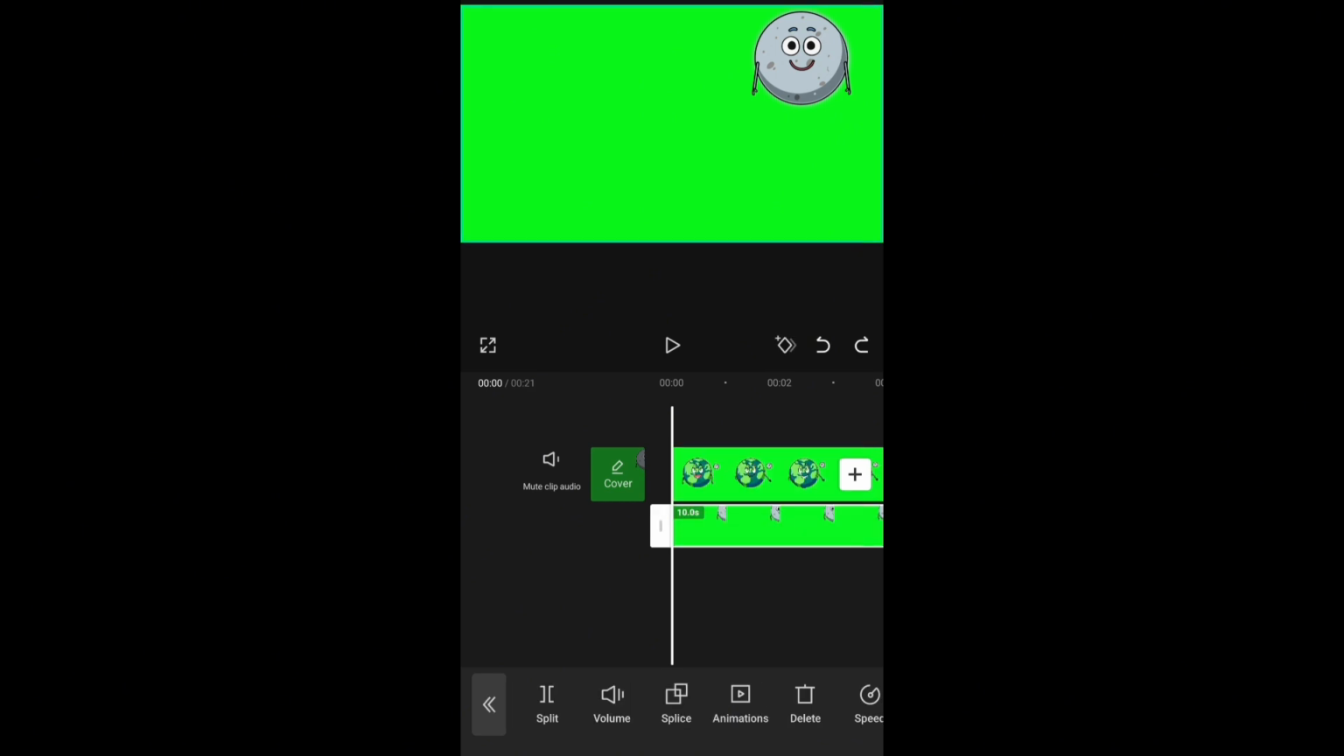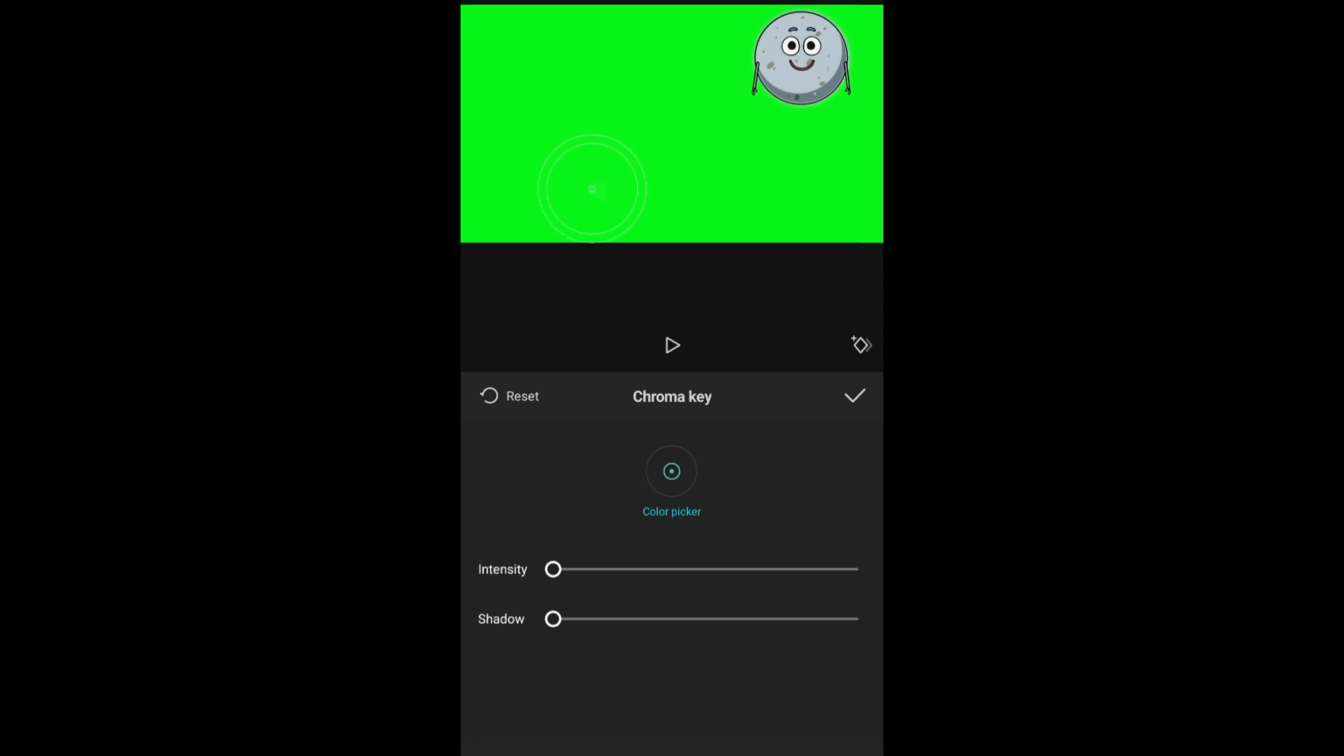Let's go to remove BG and click on chroma key. We will drag that circle and take the intensity up and take the shadow up. Let's check that.